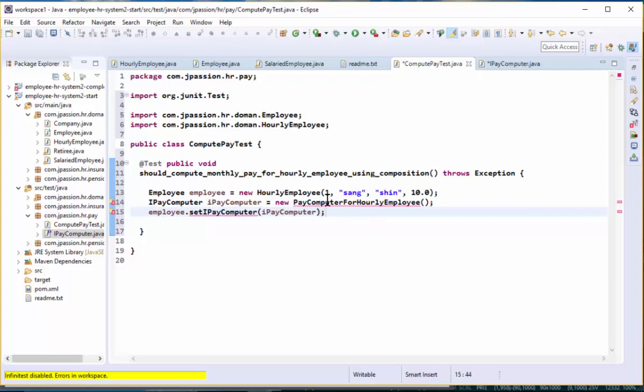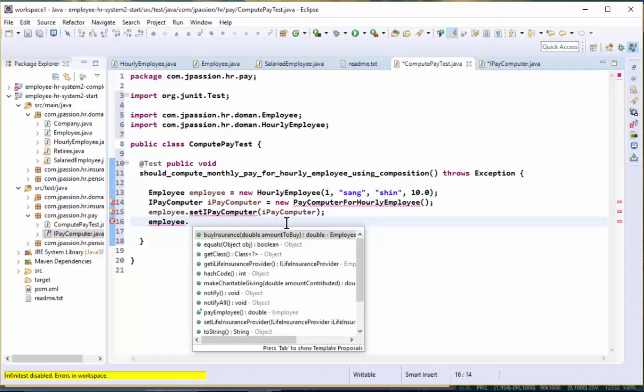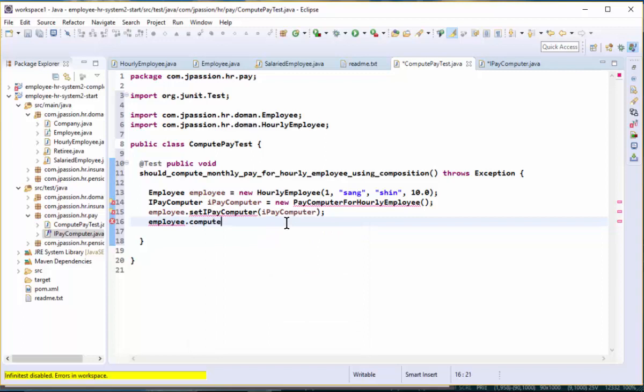So we inject the pay computer for our employee object into the employee, and then we should be able to say employee, and we could use the same computePay here. When we call computePay, we should create the Map object here as well. So we probably have to create the Map object. What we need for our employee is the number of hours worked and the hourly rate.